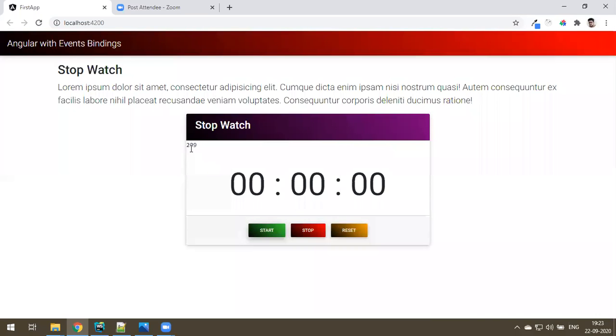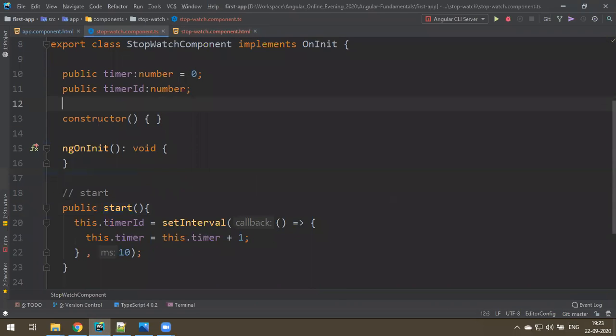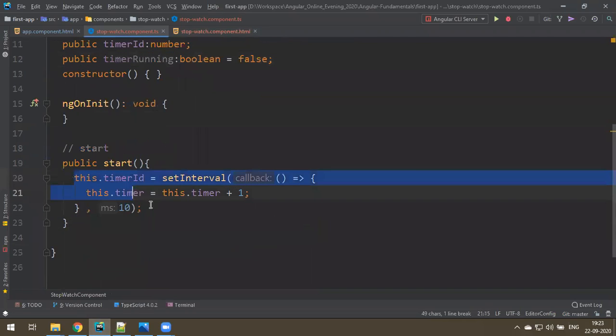Yes, this number is incrementing, but the problem we have seen already: every time you click on start, it becomes very fast. Okay, we have to fix that now. Later we'll convert to milliseconds and all. How to fix that? We have to take another variable called public timerRunning of type boolean, equal to false. I take. Okay, now what I do, I'll make a condition here because only one time it has to start the timer. So cut it.